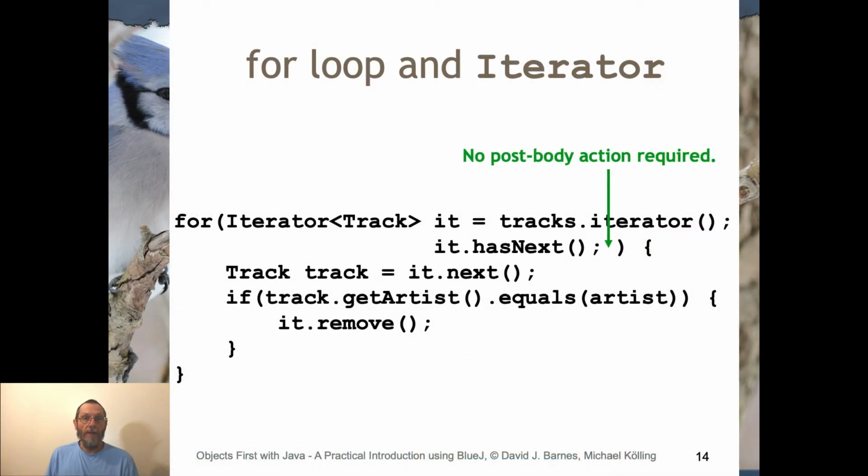Because a for loop is closely associated with the idea of iteration over an array, it can also be used for iteration over other types of collection as well. And indeed, you sometimes see for loops being used with an iterator type. So here we want to iterate over the tracks collection of music tracks. So the initialization part of the for loop involves requesting an iterator object from the tracks collection.